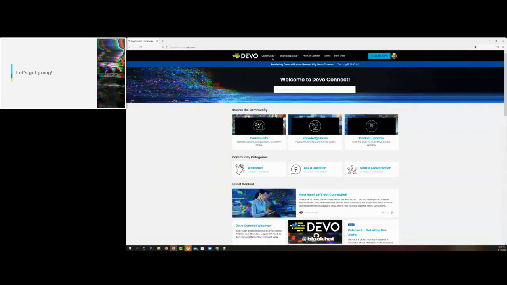The main navigation menu on the top, you can see that all the categories are here for the community: the welcome section, the ask questions section, and the start a conversation. And you can jump directly into any of the subcategories that you want to talk about. And then the knowledge base, you can find the get started guides, and then the more advanced troubleshooting tips and the in-depth how-to step-by-step solutions.